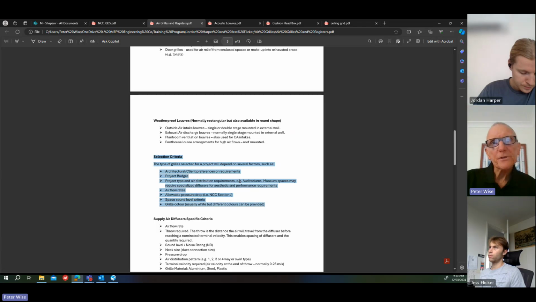Project type and air distribution requirements. So, for instance, auditoriums, museums, airports, these different special spaces may require specialised diffusers for aesthetic and or performance requirements. So big open spaces like the airport, check-in areas, you use jet diffusers quite often because they can blow the air a long way and try and get the air around all the spaces.